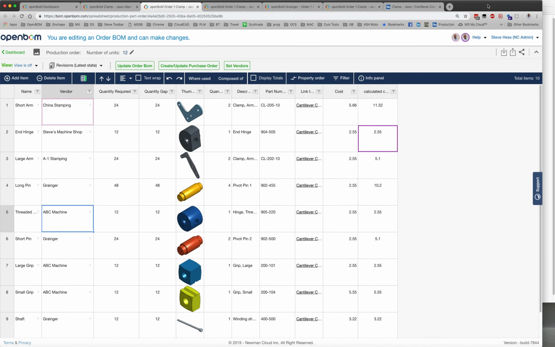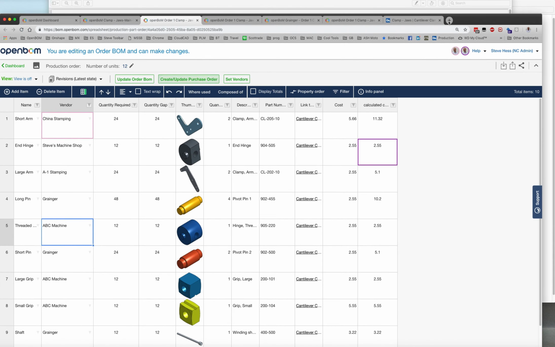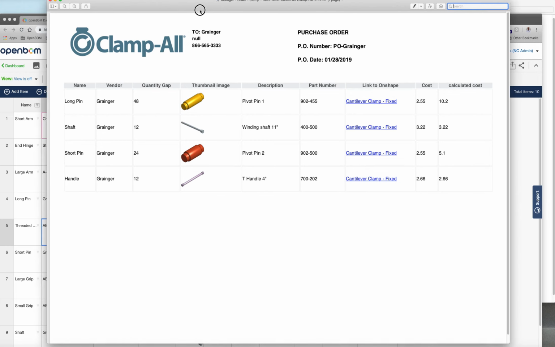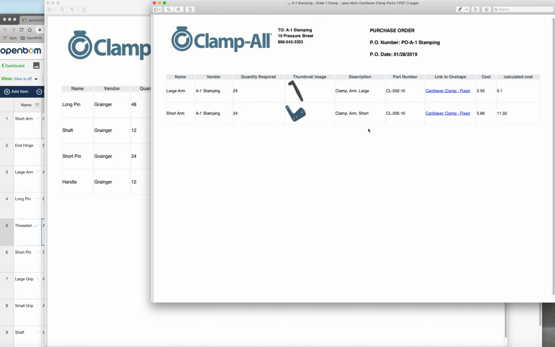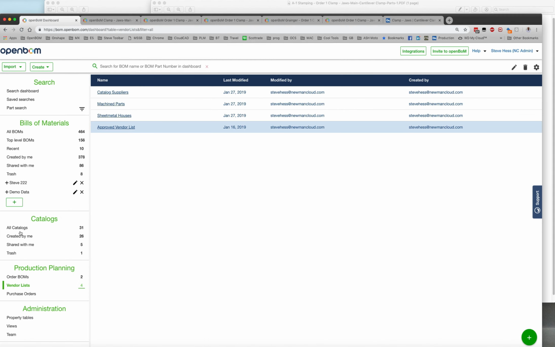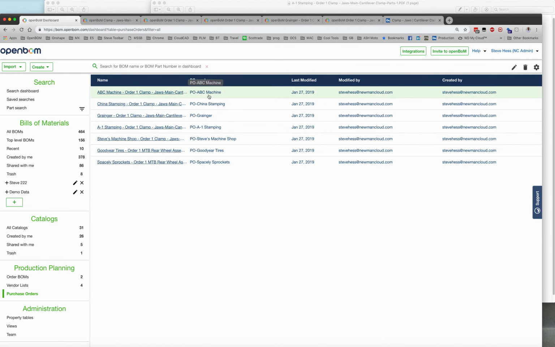We created a purchase order, and here we have the one for Grainger. We also might have one for A1 Stamping, or as we can see, for any of the other vendors that were used in that PO. So I hope that's helpful.